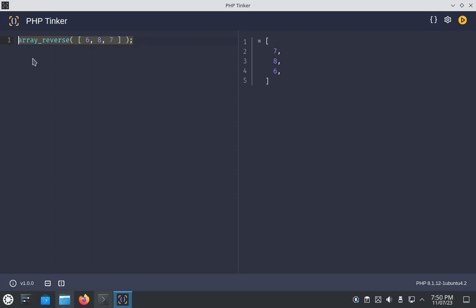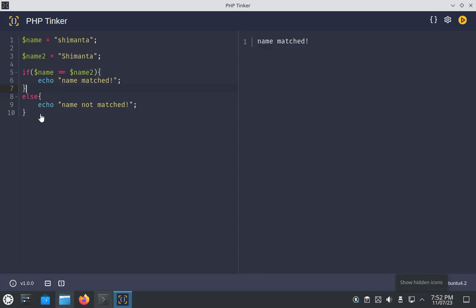Now let's write another PHP code. As you can see, I have written a small code here, right? Now if I click on this run button, it shows name does not match. Why? Because all the letters in this word are small letters, but in the name variable, the first letter is capital, so it shows name does not match. But if I make this small and again hit the run button, it shows name matched.